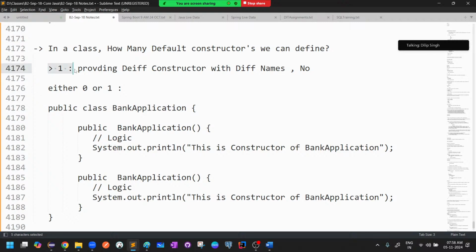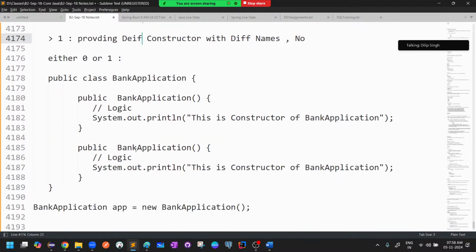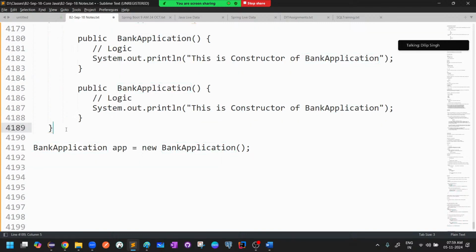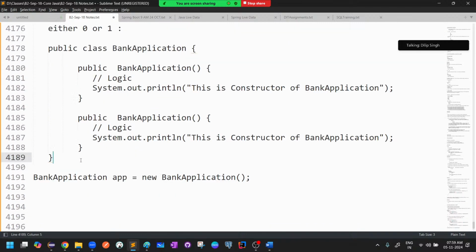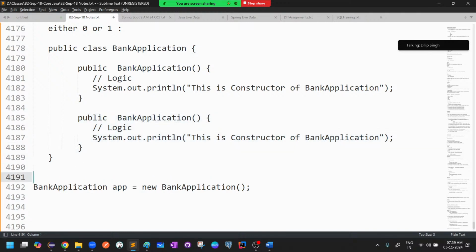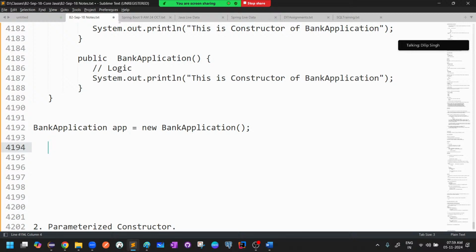If your answer is greater than 1, that is wrong. That means you cannot provide different constructor names. If the constructor allowed different names, then you could write anything. But the rule is the class name should be the constructor name. You will have only one class name, so you have to think only of that. So the above thing is wrong, and you cannot define more than one. What you will get in this case is a compile time error. First of all, the compiler itself will say, hey man, you cannot define more than one.